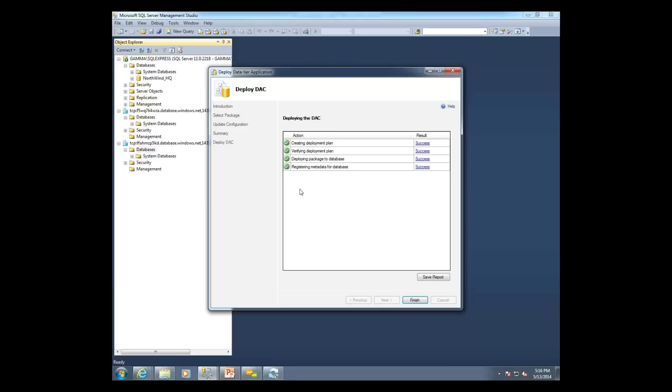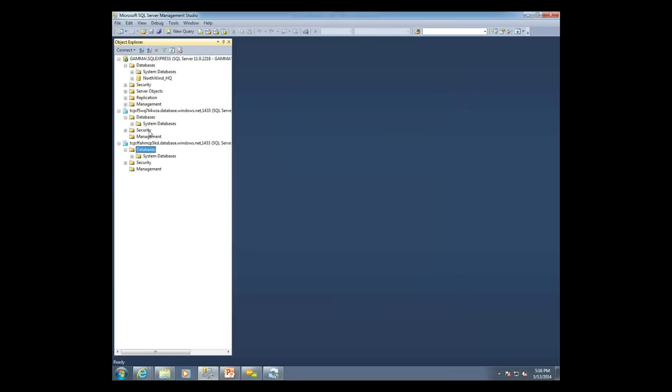So now the Western Europe database, obviously it's much farther away, so the process took a little bit longer.